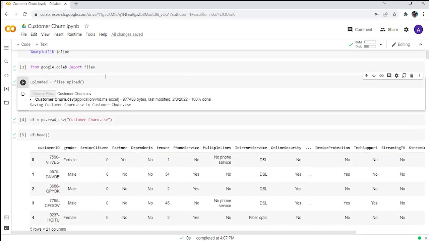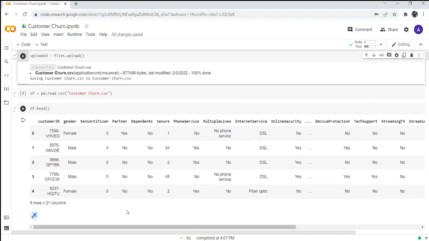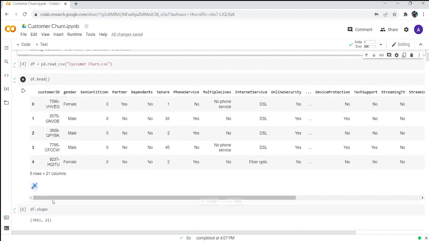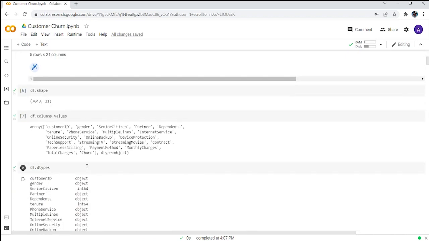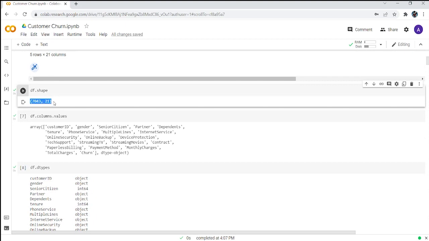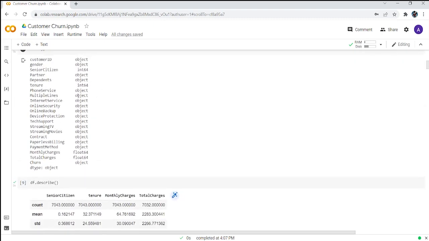Then I've just used Google Colab to import my CSV file. So this is the CSV file that I've imported. It's the first 5 rows. It contains 21 columns. And here we can see that its size is around 7043 by 21. That 21 is the number of columns, but 7043 is the number of rows. These are the columns and the data types of the columns.